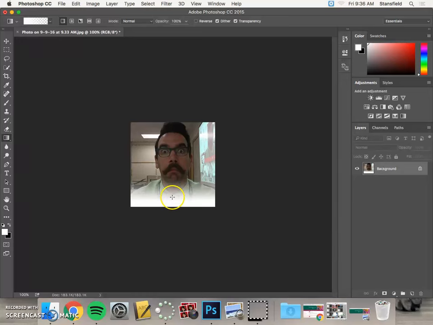I might actually do that again and start from a little bit higher and then go to about the middle of my chin. Remember, I'm holding the Shift key. Basically, I want some white space here. I still can see my face, and that looks pretty good.